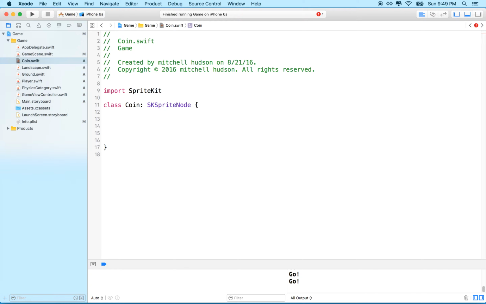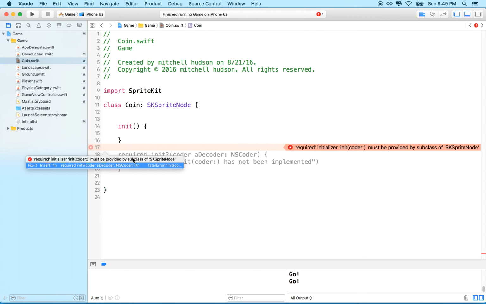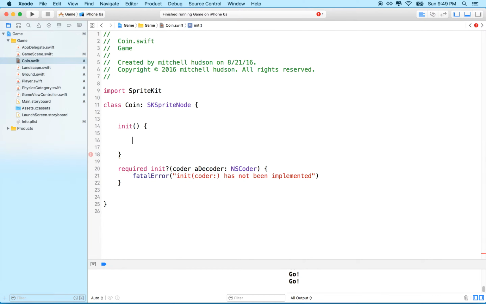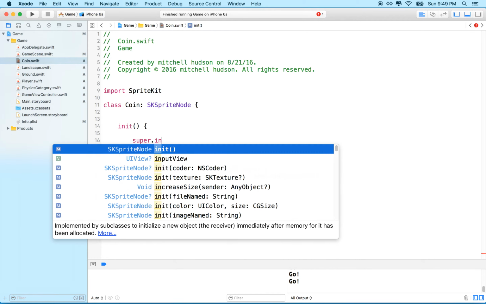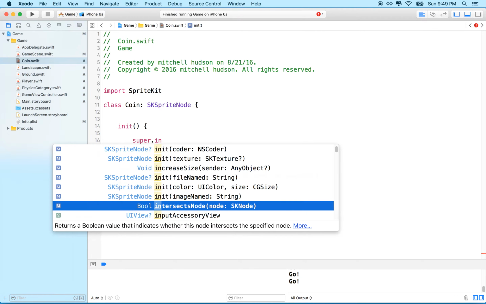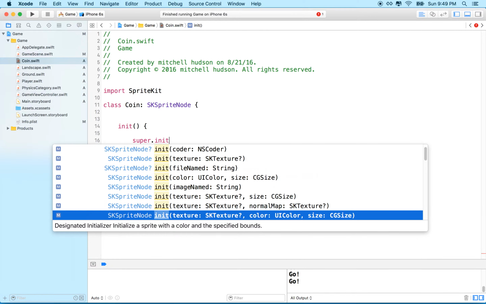So that's pretty good so far. Let's initialize the coin like this. And we don't have to say anything here. Coins will always be the same, right? And if we do the initializer there, we've got to include the init with coder. So we'll put that in there, just the default thing. And then it's going to say, hey, you don't have super init. So since we're initializing SKSpriteNode, we need to make sure that we use the designated initializer, which is initialize with texture, color, and size.